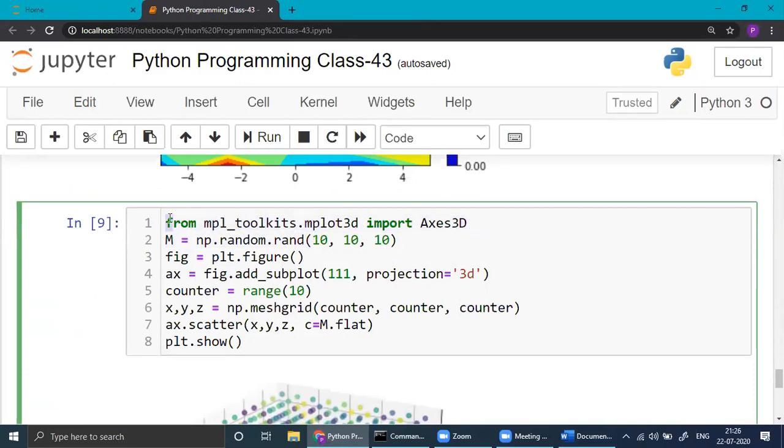This is the complete line. You can change anything. So we need to import Axes3D. You have to write this because we will use it, and it is here: mpl_toolkits.mplot3d. You need not worry about this, just write it this way, whatever way it is.